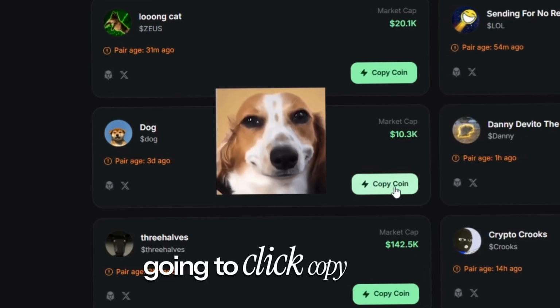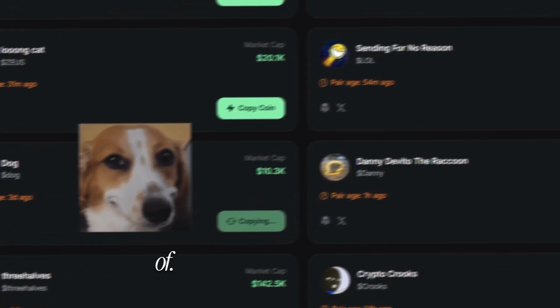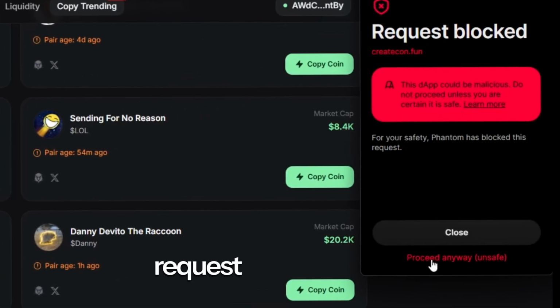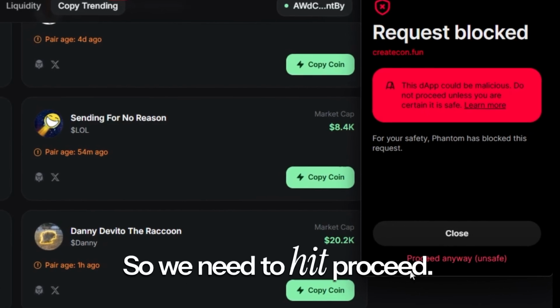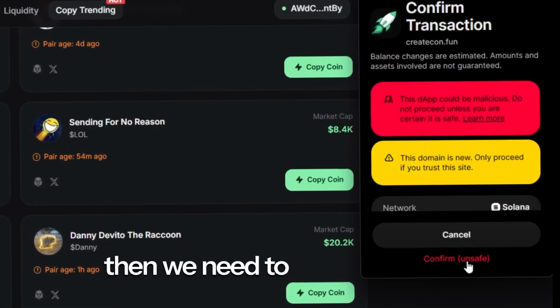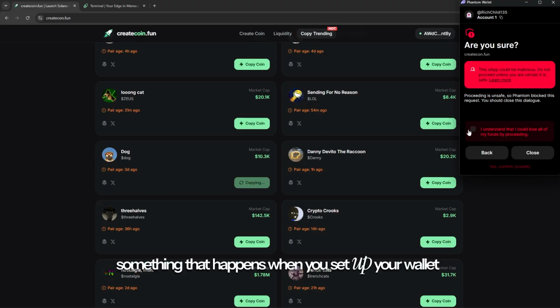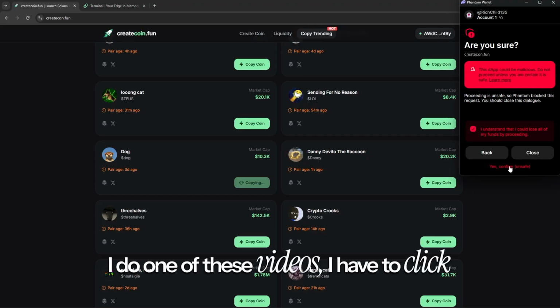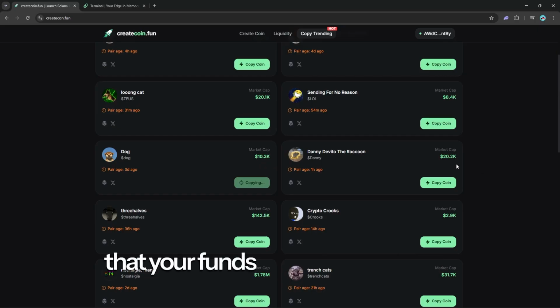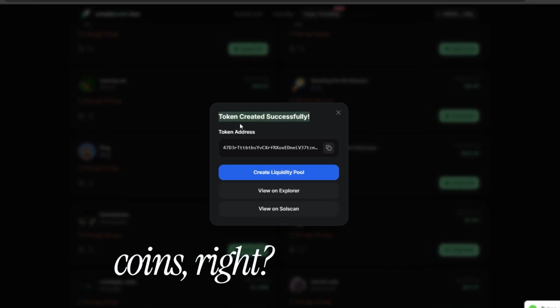So we're going to click copy coin on the one that we like the look of, and then you are going to get this initial request blocked box. So we need to hit proceed, we need to hit confirm, and then we need to tick a box and click confirm again. This is something that happens when you set up your wallet for the first time. So every time I do one of these videos, I have to click through this. It's just acknowledging that your funds are at risk, because of course they are. It's memecoins, right? We know this.